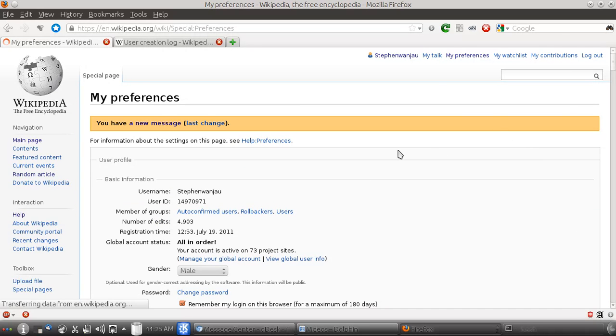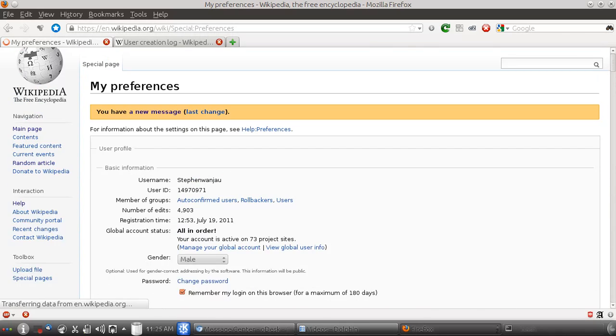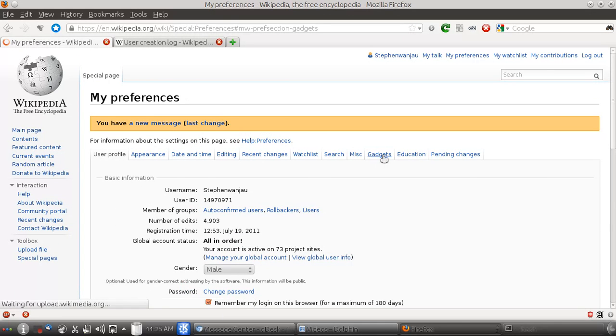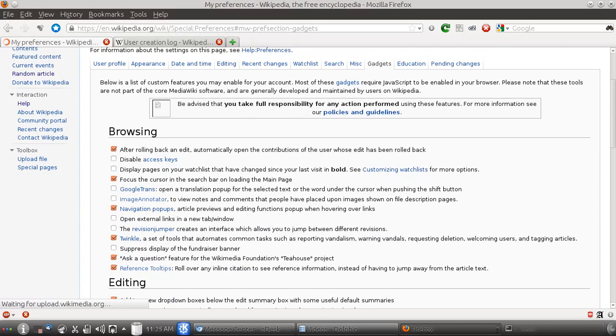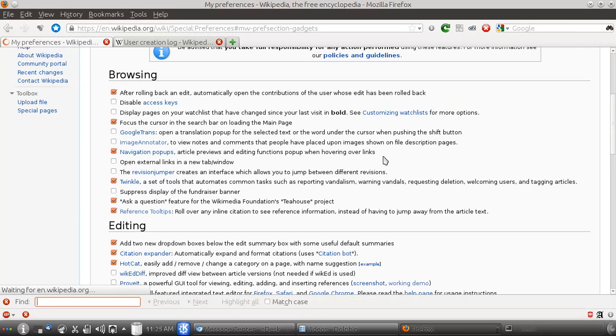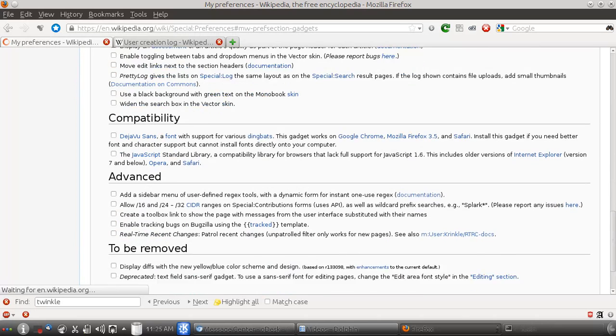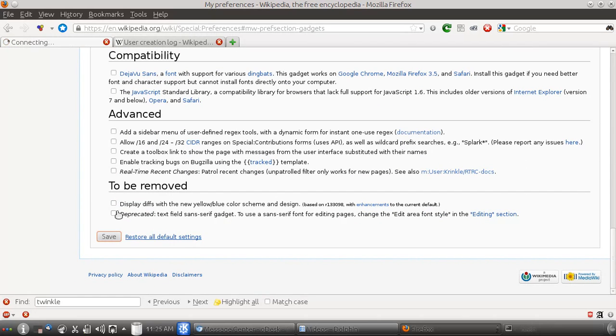Then on My Preferences, you need to go to Gadgets. Then on Gadgets, you're supposed to find Twinkle and enable it because it's disabled by default. So here's Twinkle, you just check that. And then after checking, you go down there and save your changes.